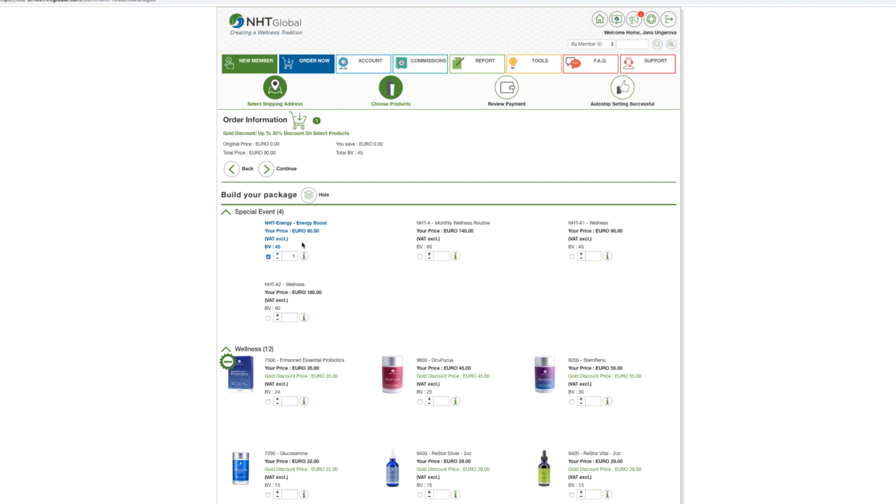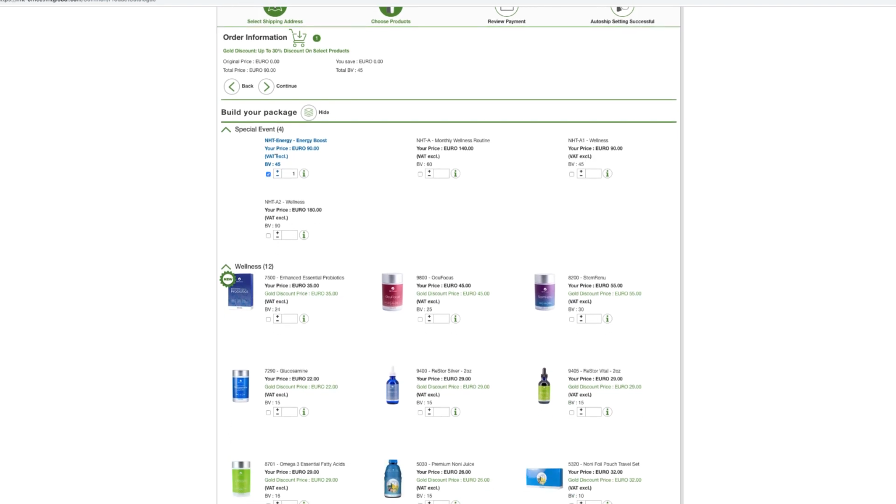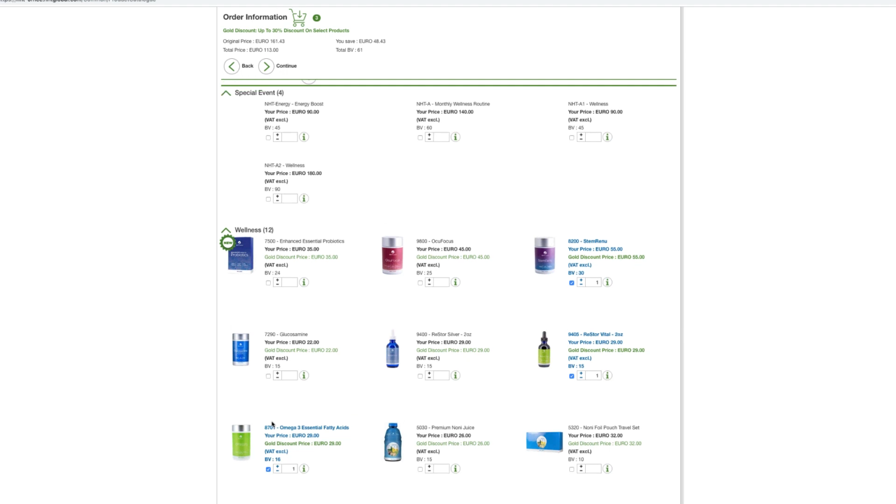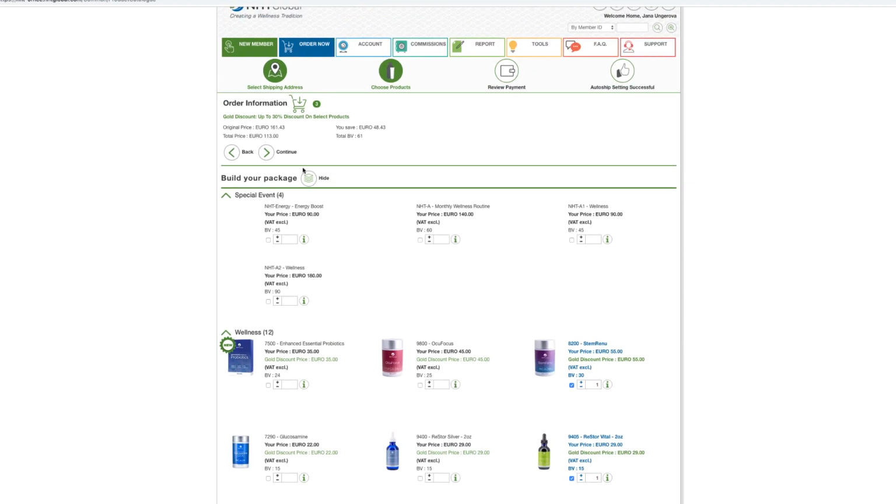You use those products every day, so you run out of those products after 1 month. Now, if you don't use that package, but add the products to your cart individually, so we had one Stem Renew, one Restore Vital, and one Omega, then you can see that the price for the same 3 products is 113 euros. It's a little bit more BV, but you simply pay more.